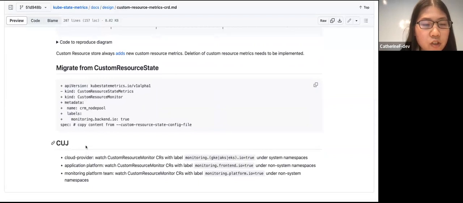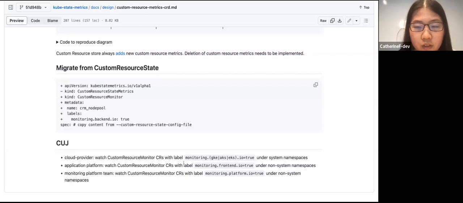The CUJ, critical user journey, would be this. For example, there are three teams: the cloud provider, whether it's GKE, AKS, or EKS, the application platform team, and the monitoring platform team. So they can use different labels to select the CRs.